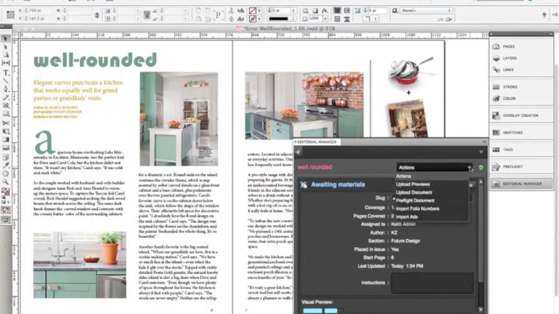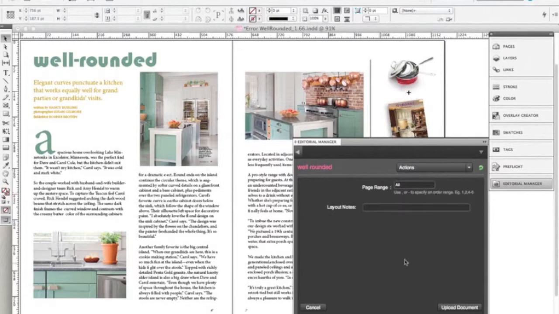So the next step I would do is go through, and you can turn this pre-flighting on or off, by the way. Some customers want to have a central pre-flight and make sure that things like this don't happen. Some customers want to turn it off and say the designers should not be designing with RGB anyway. So it's completely up to you. But if I go and say upload document, I have the choice. I can upload a single page or a range of pages.